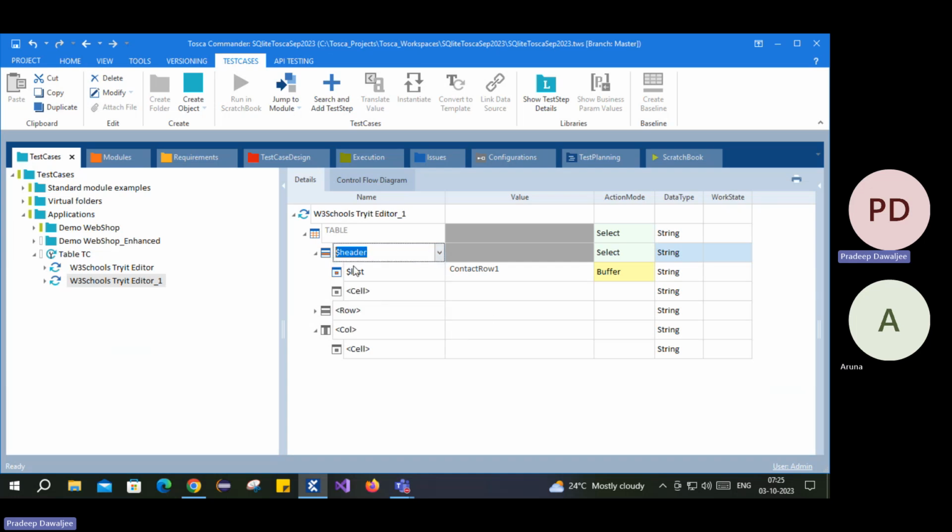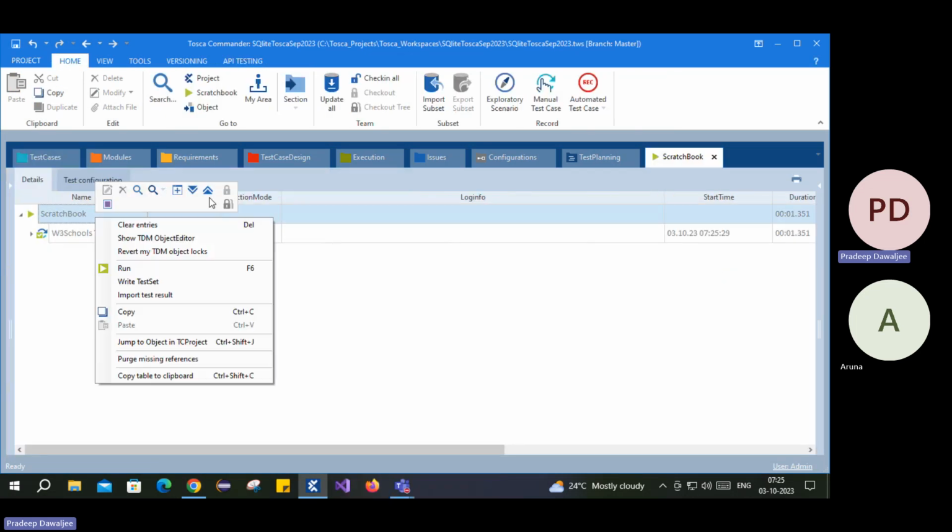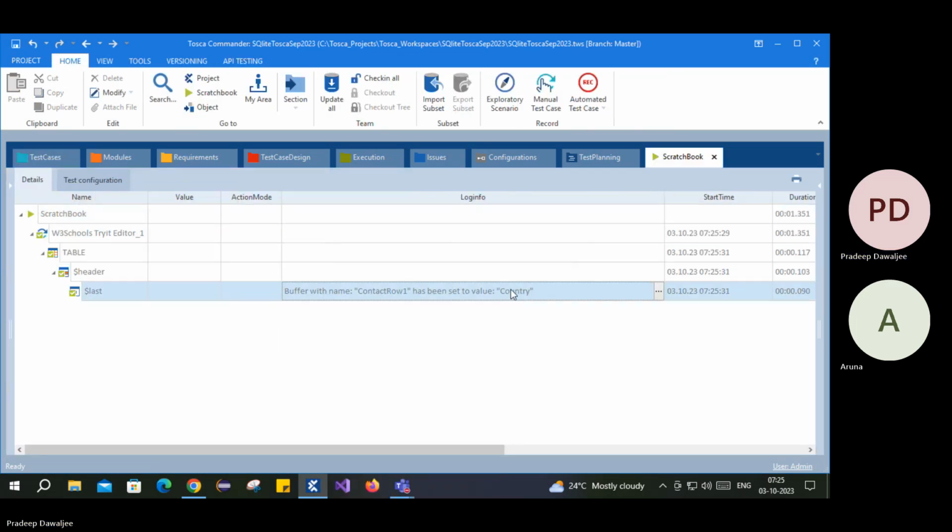So header, when we say just header, in header we are looking for last. Now what is our header? Our header is this, right? From this we are looking for the last one. What is the last one? It is country, right? So it would give us country.